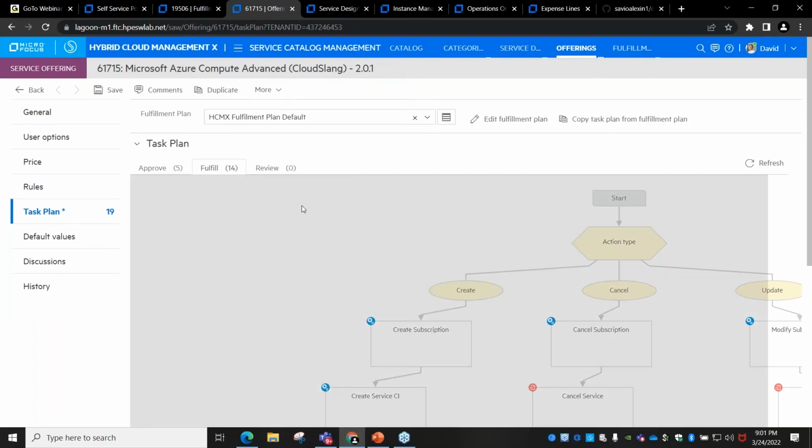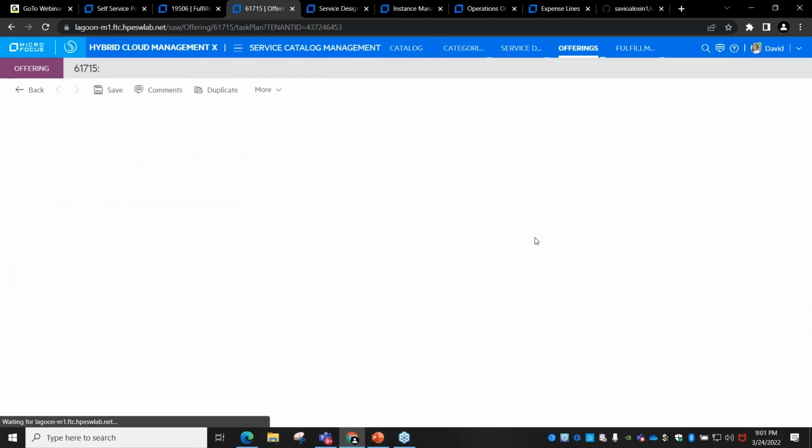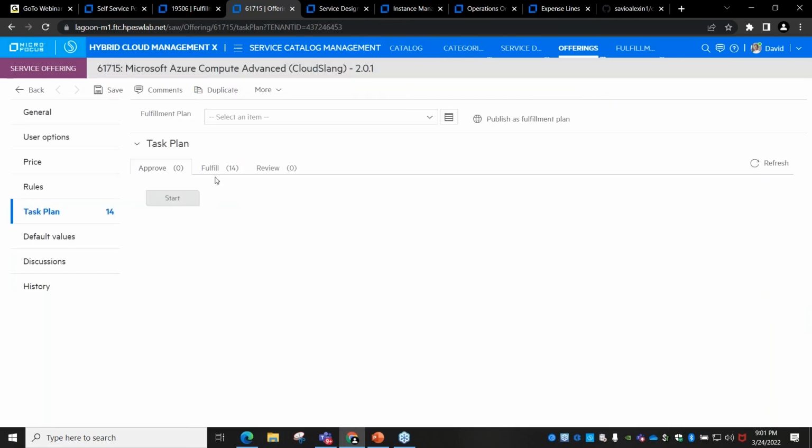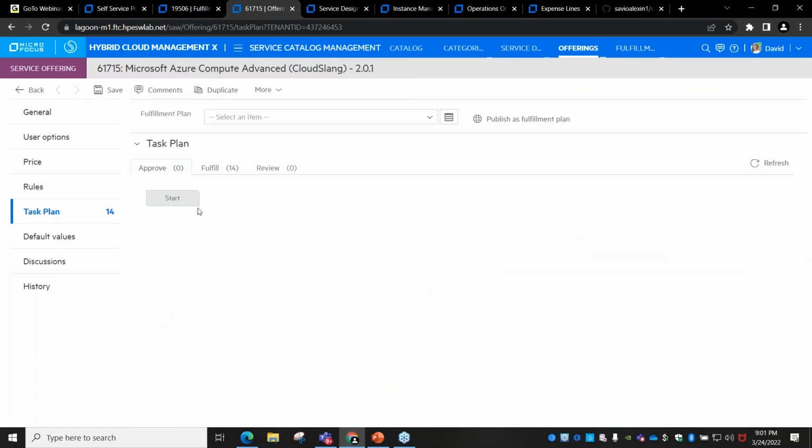Say for example, I want to attach another fulfillment plan. Let's say this one. And if I want to make some modification, I can click on this copy task from fulfillment plan, so that it will become real. And then, let's say for example, I want to import it so that I can do some modifications. So now you see that the approval flow is gone, and it is just giving me the same workflow. And now I can actually create any approval workflow from scratch.